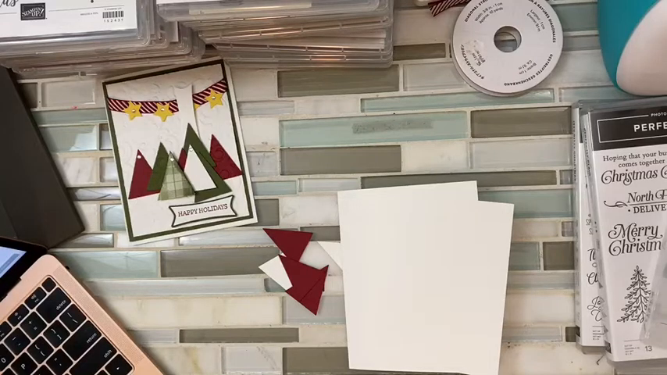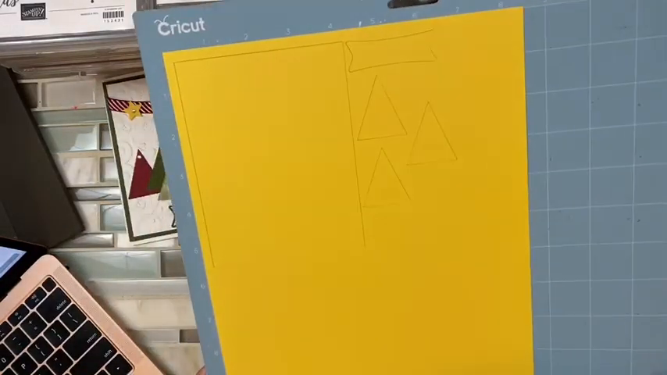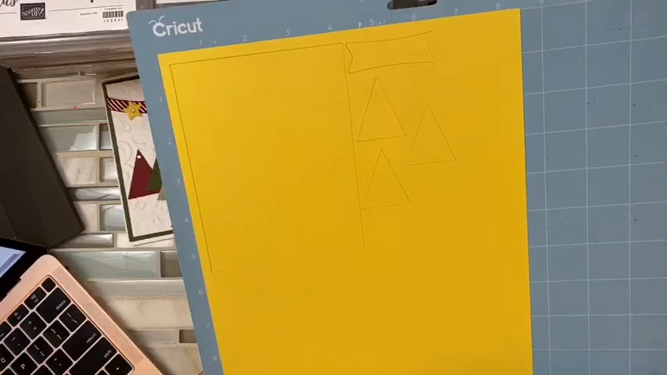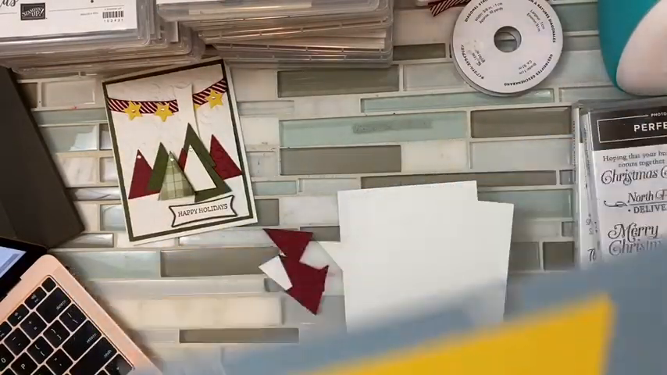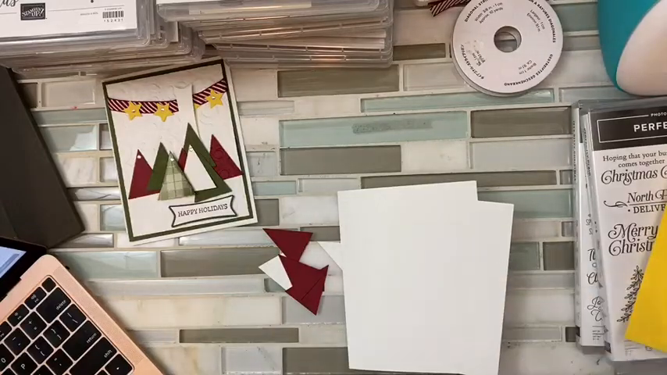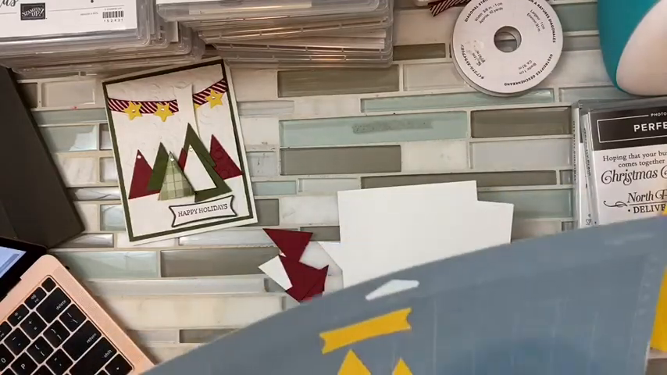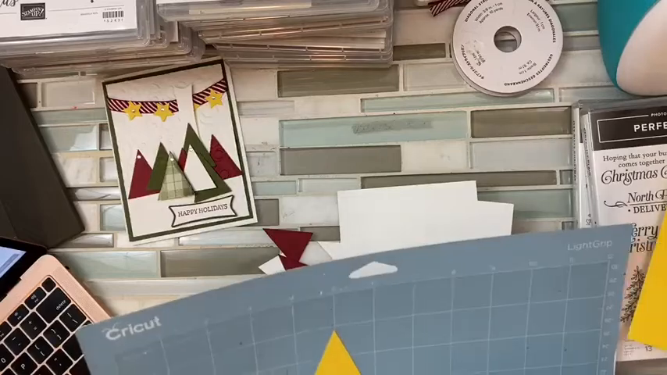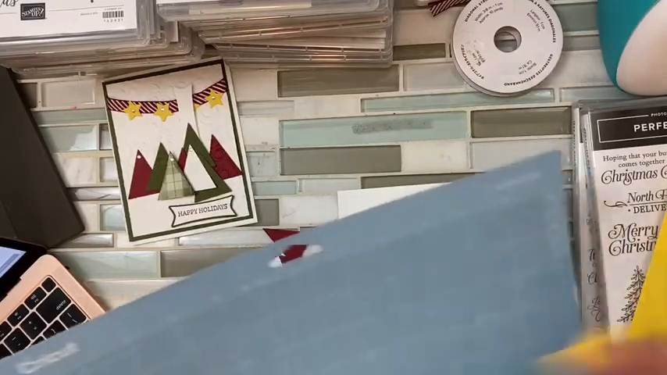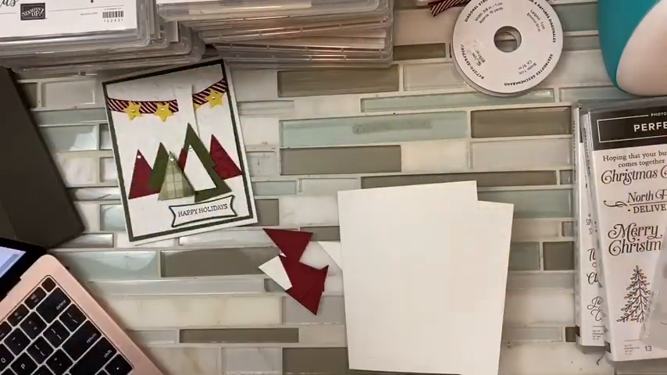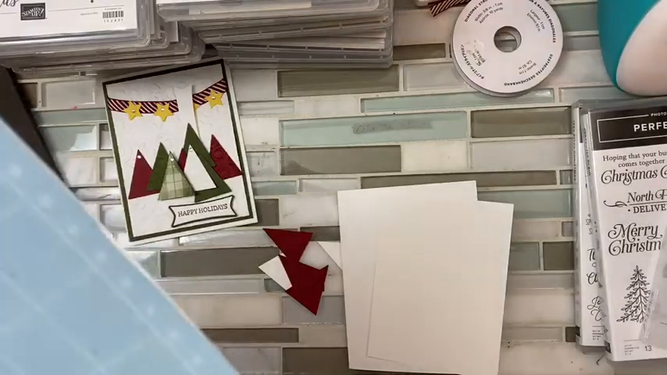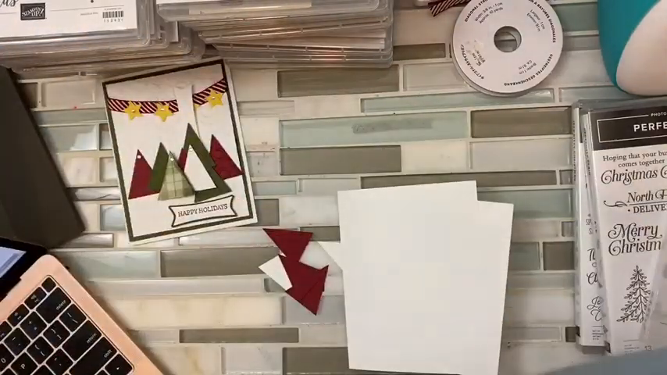Oh, look what happened. Cricut cut it yellow instead of green. Not what I had in mind. These are supposed to be stars. But you know what? I'll save this for another project. No worries. That's what I get for talking. So we'll put these over here and put them in the supply pile for later. Let's go to our stars.